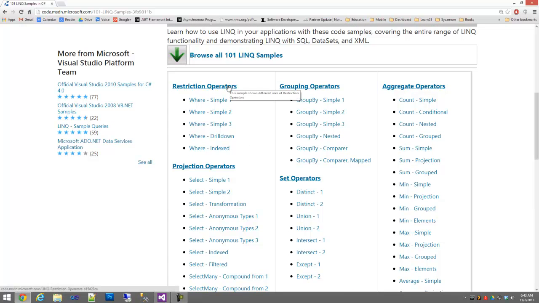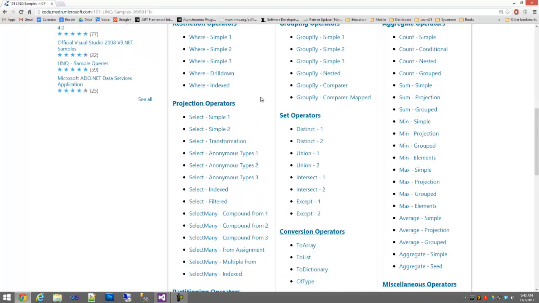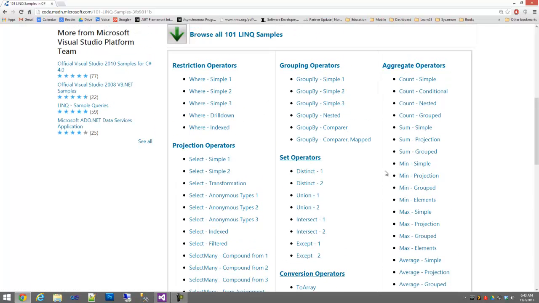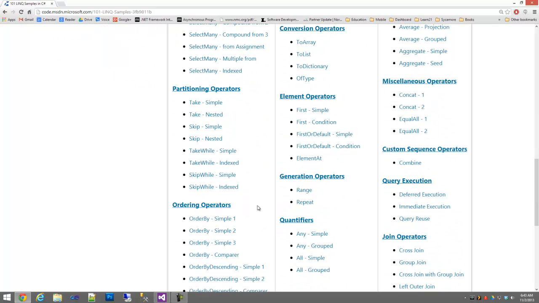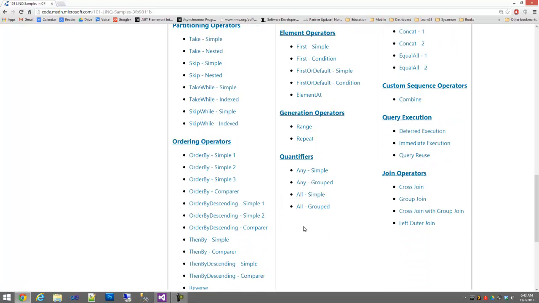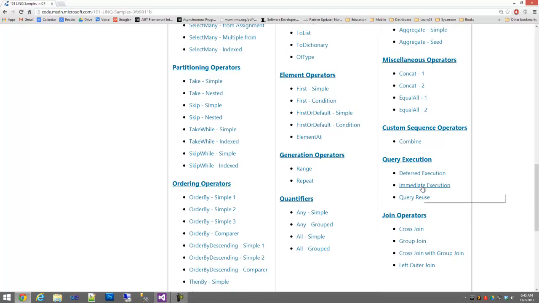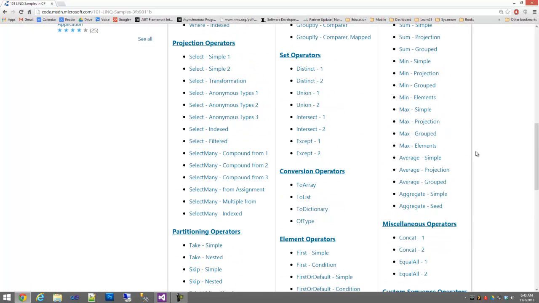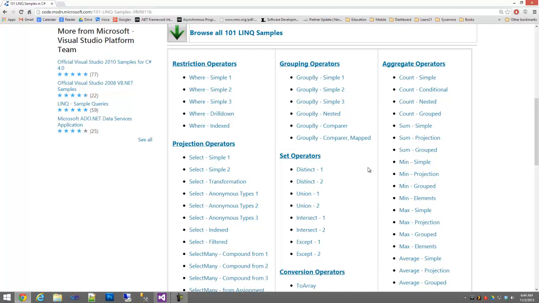So we have restriction operations, where statements, if you want to think of them that way, projections or select statements, and there are different methods of selects. There are groupings, which are group bys. You can do distincts and unions and intersections. And then there's order bys, and some more unique things like take while and take and skip and first or default, any, all. You can do joins, cross joins, left outer joins, group joins, concatenations, aggregates, minimums, maximums, averages, sums, and counts. So there's a lot here.